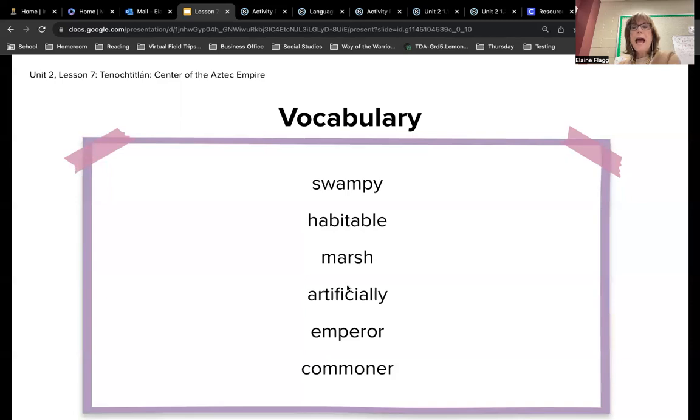The next word is habitable. Habitable is an adjective and it means fit to live in. So if our planet is habitable, it is fit to live in. If a place is inhabitable, it means it's not able to be lived in. The next word is marsh. It's a noun. It means soft, wet land, often overgrown with grasses. A marsh and a swamp are quite a bit alike, except a marsh has a little bit more grass in it. The next word is artificially.